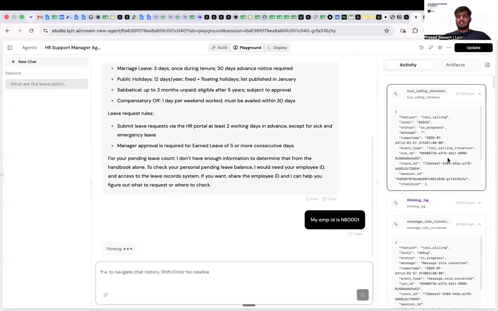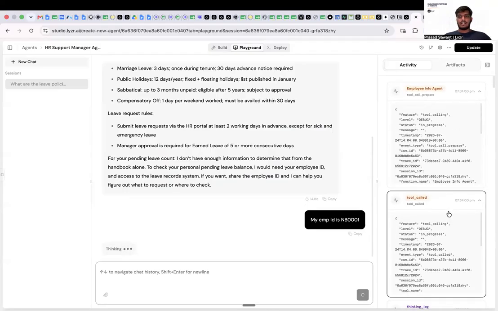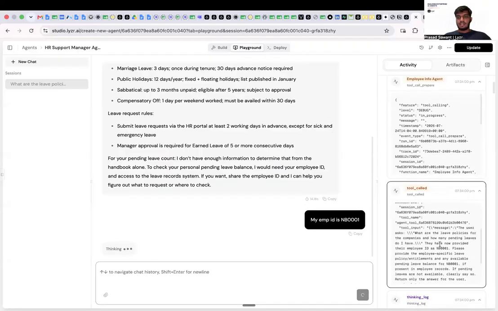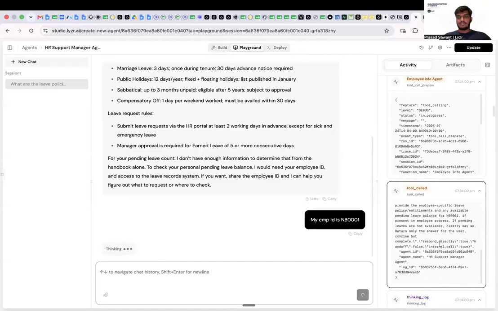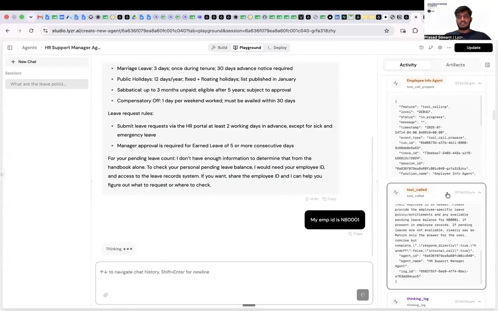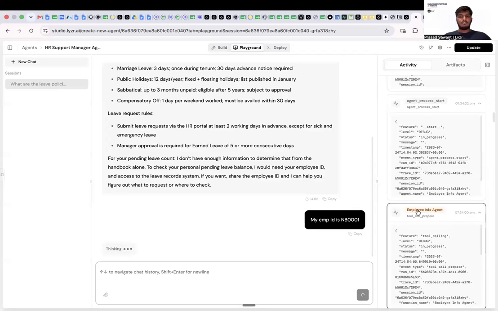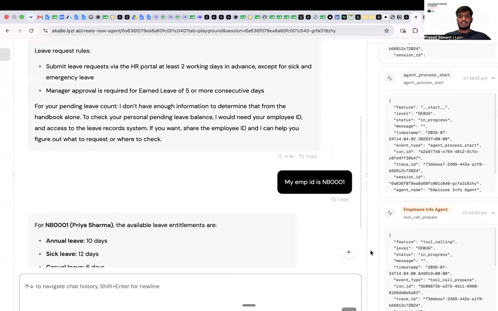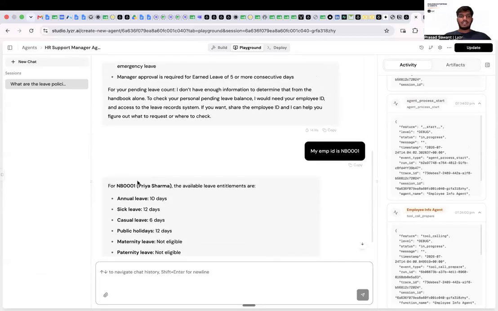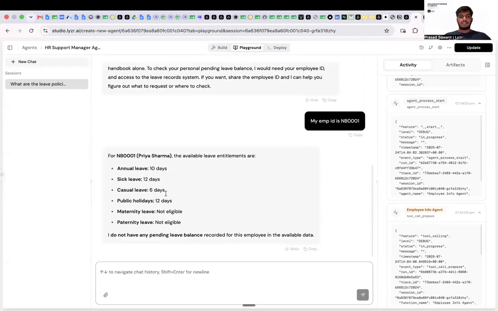Now it will call the tool accordingly, and see, it called the tool and it is trying to figure out from the database. Now it went to the employee info agent. If you see here, right, now it came back with my data. Hey, this is the current thing. It did not have a pending balance recorded for this employee in the available data because you're not maintaining this, right?